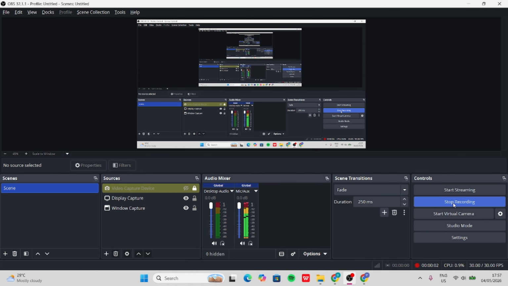Hello everyone, in today's video I'm going to show you how to make a transition in OBS. So first you go to your OBS and then you go to the section Scene Transitions, and here you click on the plus button, and here you choose the option and the transition that you want to make.